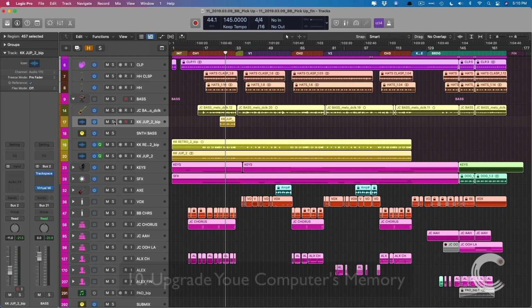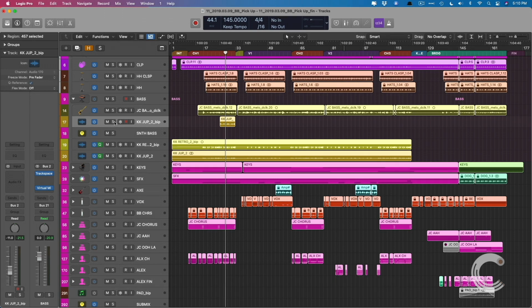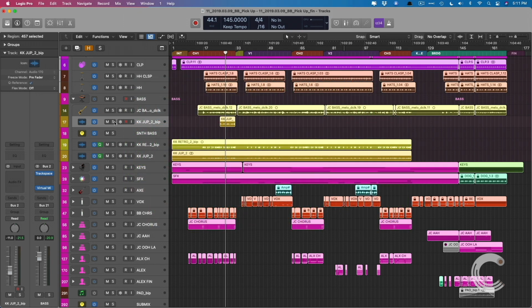And number 10 is to upgrade your computer's memory. The memory or RAM on your computer is kind of like your computer's waiting room. Just think of like a doctor's office. Many of the processes of your computer temporarily go into your RAM like a doctor's waiting room and wait to be processed by your computer. It allows your computer some time to kind of work through everything it needs to work through. By upgrading the memory in your computer, you can definitely make an improvement in terms of your DAW's performance on your computer and run into less system overloads as a result.